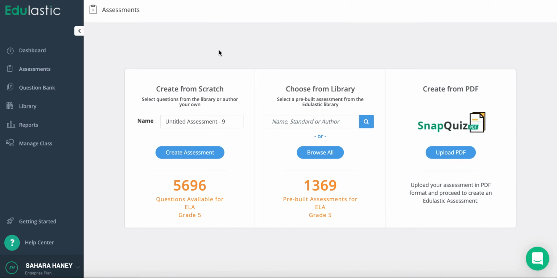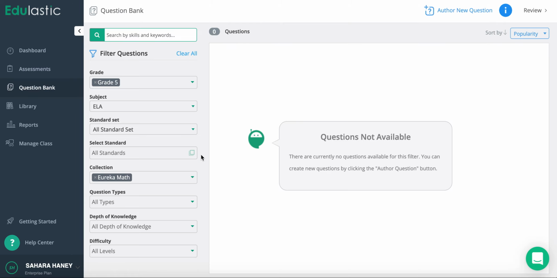Let's do create from scratch. So right here where it says create from scratch, you're going to go ahead and name your assessment. I'm going to call this practice 1. And under there, you're going to click create assessment. And you can now start either searching for different things or authoring a new question.